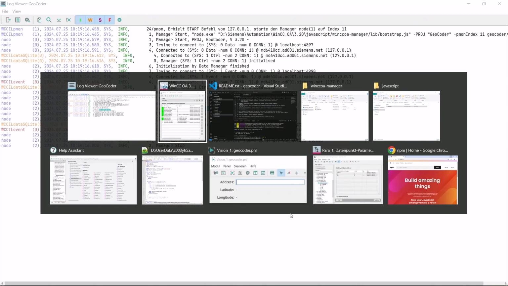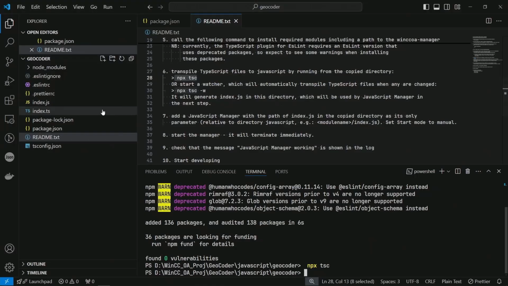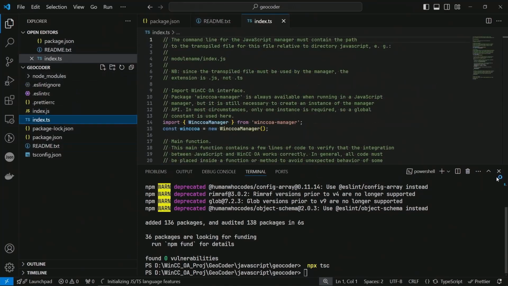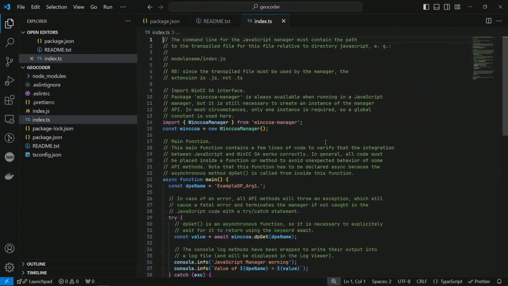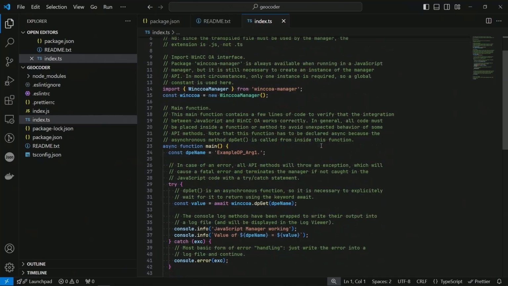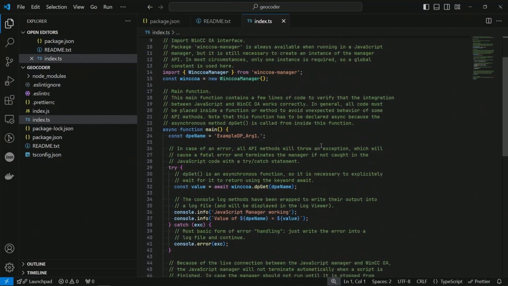So to give you a little bit more detail, we now will look at this example code that is part of the template. How is this implemented, and we will use this also to explain some concepts that might be new for you as a WinCC OA control developer, or also some things that might be interesting for you if you're an experienced JavaScript or TypeScript developer.